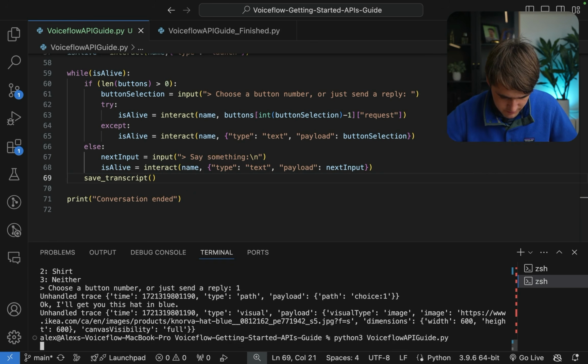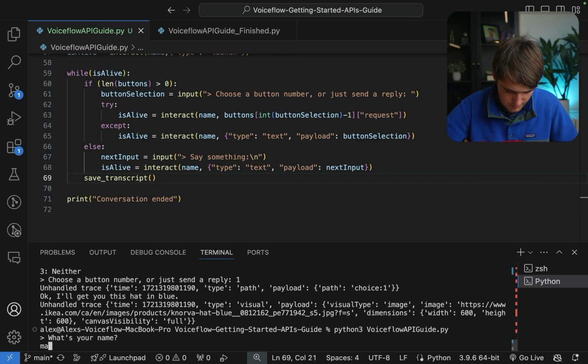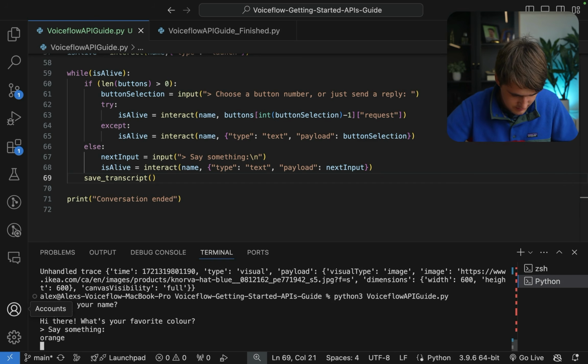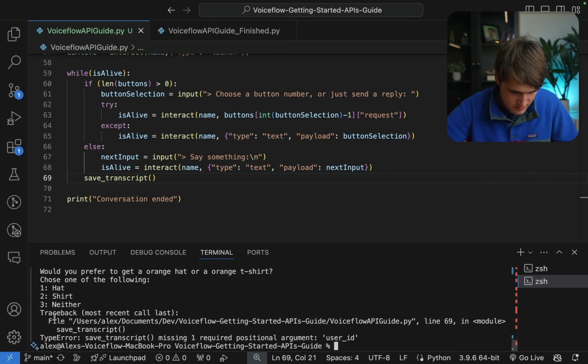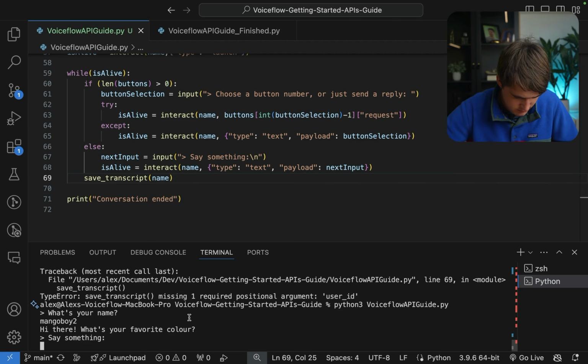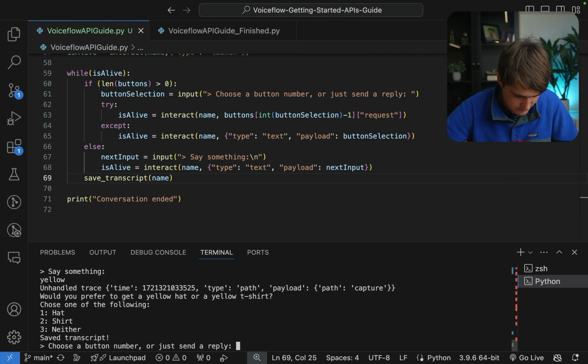Now if we run our code, Mango Boy. Let's say orange. I'm missing user ID. That's because here we forgot to put the name. My bad. Let's run it again. Mango Boy 2, let's say yellow. And it saved the transcript, we see it printed it.